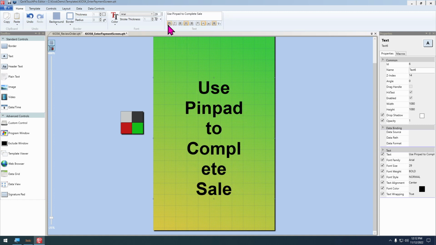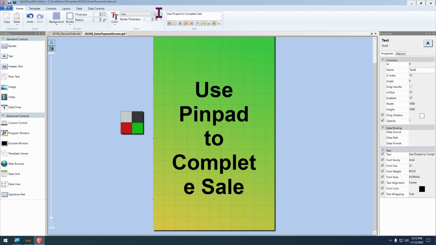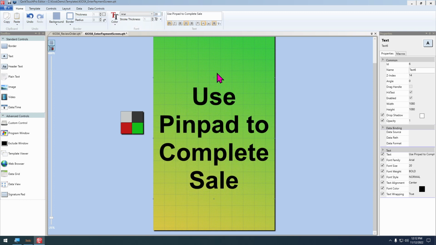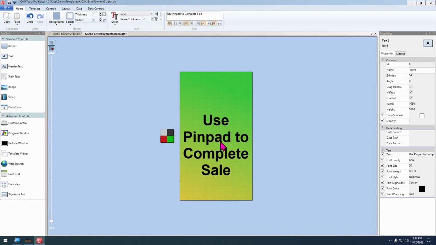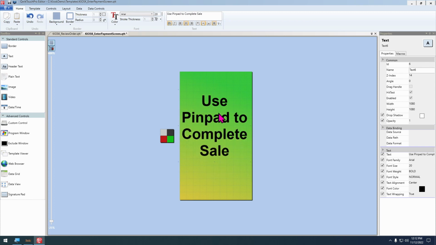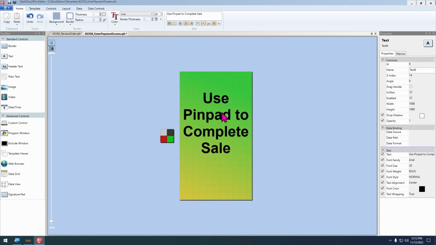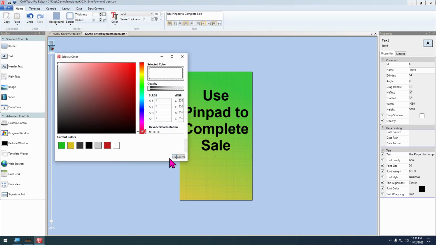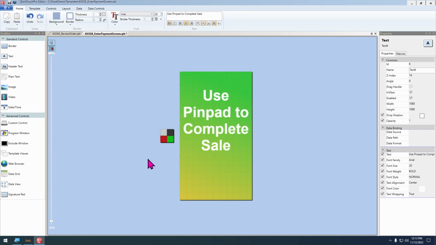Maybe we'll make that bold, make the font a little smaller so it fits. Use pin pad to complete sale. There we go. And let's move that up to the top a little bit. Nudge that back in. Maybe we make the font white for this guy. All right, save that. We're probably done with our color swatch. I'm going to delete that.